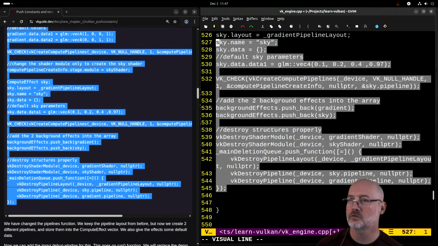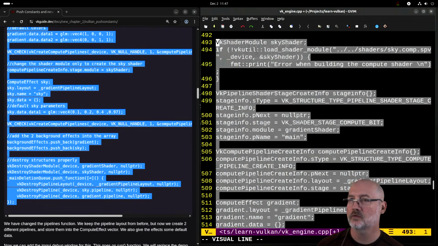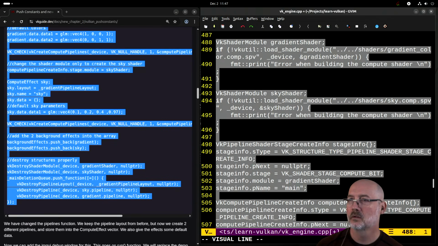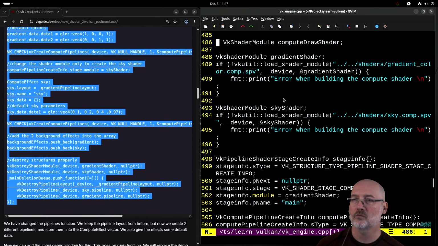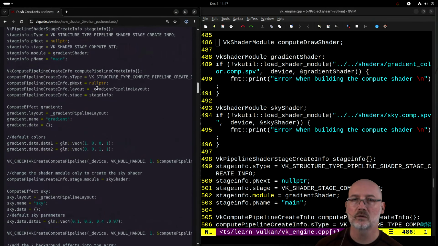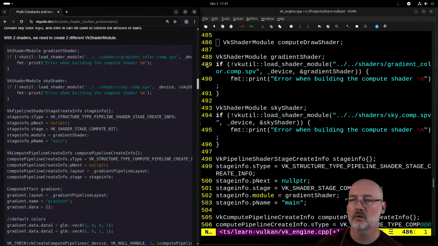Okay, so let's just confirm. We'll leave it there so I can see where I did it. Yeah. Okay, so here, it should be after the compute draw shader. Where do we see that? Yeah, here. Okay, let's do this.